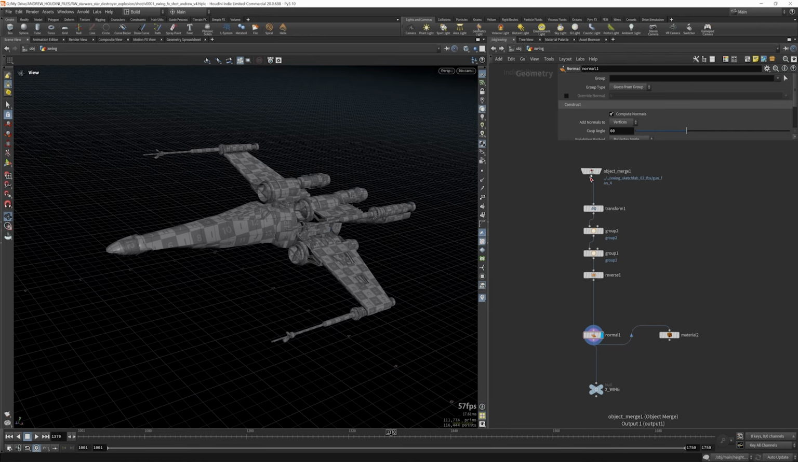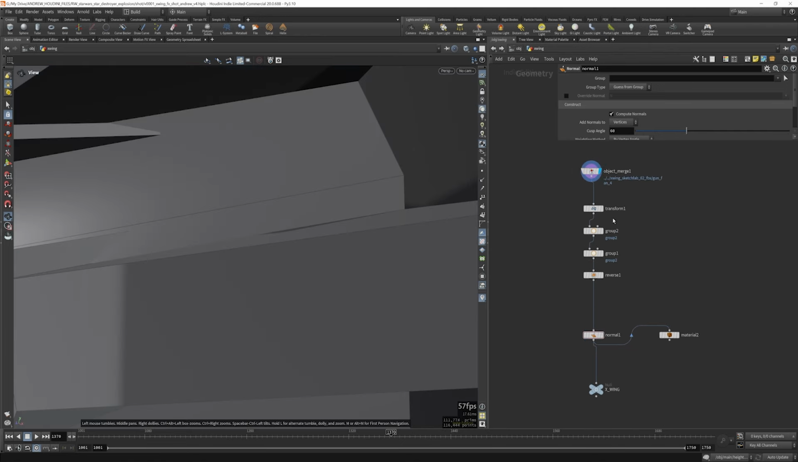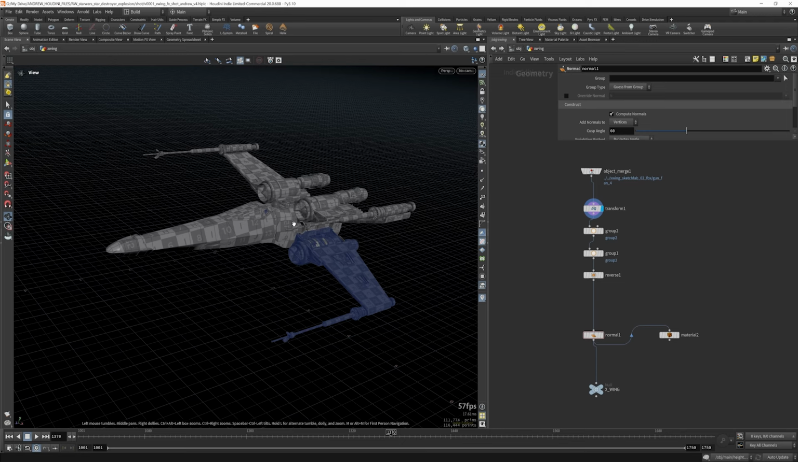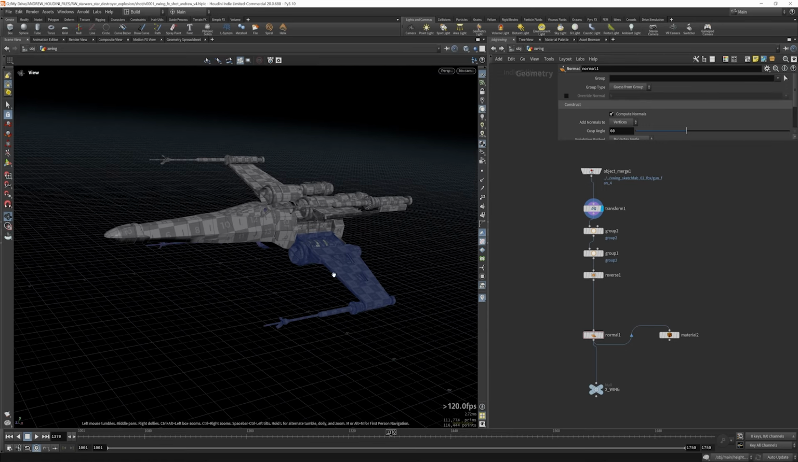Cool. So first things first, we're just bringing in our geometry, and I will share a proxy version of this, or provide a link of where you can get an X-wing like this. And as you can see, some of these pieces are navy or blue. So I'm just grouping them, reversing those faces, and then recomputing the normals. So now our X-wing looks like how it should.